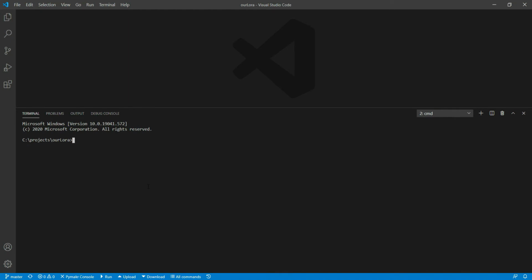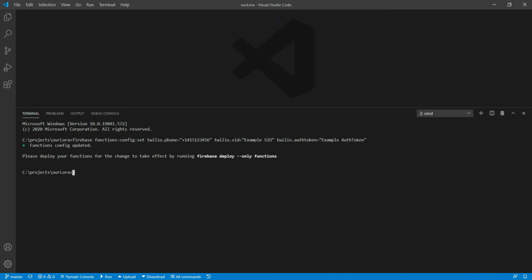So this page under Firebase documentation talks about environmental configuration, and to give an example of what I'll be doing. So in my terminal I'm going to put in that Firebase configuration command. I'm going to set the Twilio phone number, these are all examples, the SID, and the auth token that I need, which are all things I want to keep private. And let's run that.